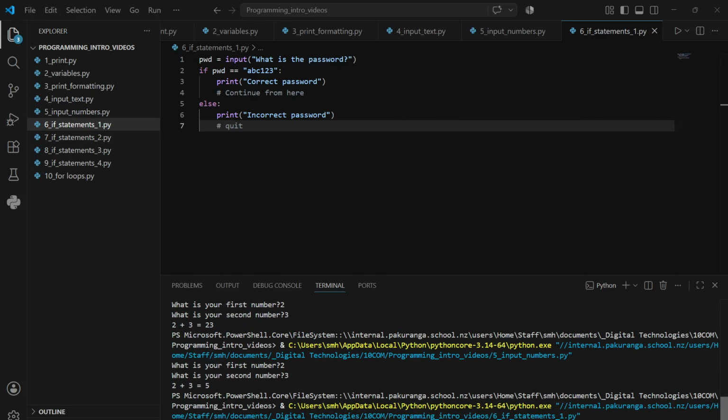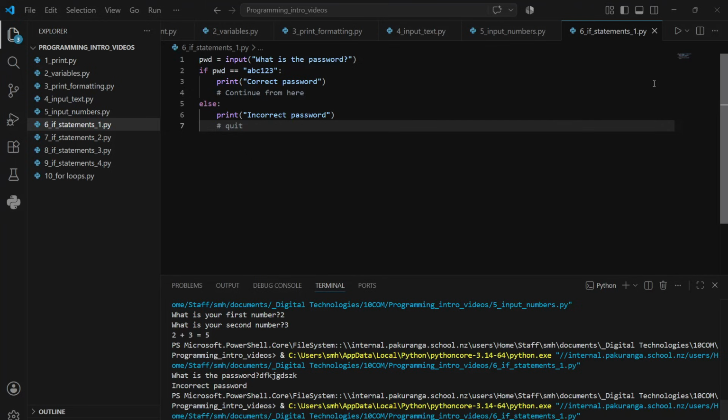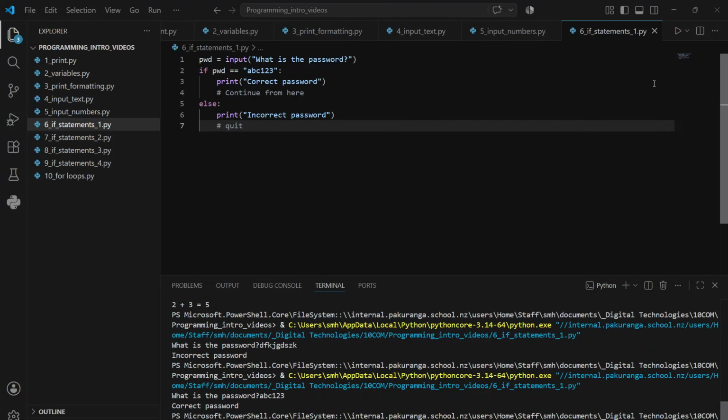So let's just run this and see what happens. So what is the password? I'm just going to move the keyboard. Incorrect password, it says. Let's run it again. This time, ABC123. Correct password.